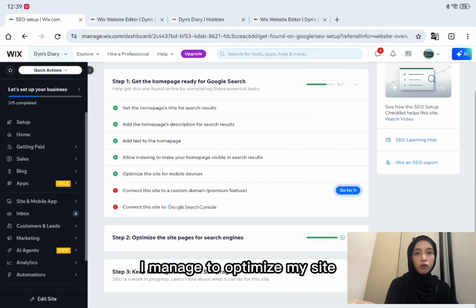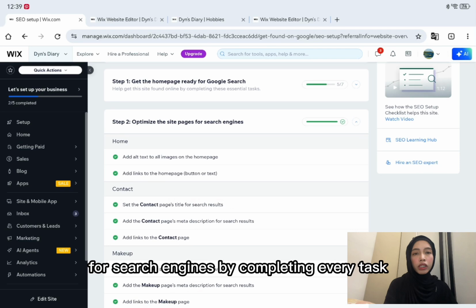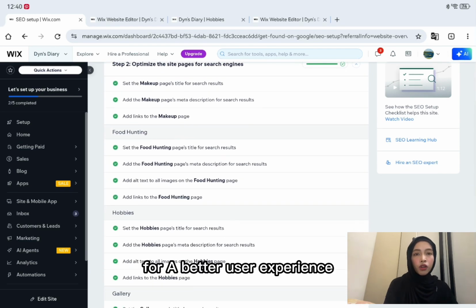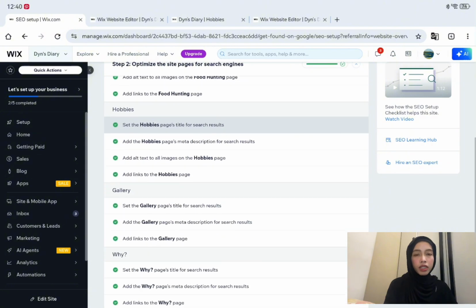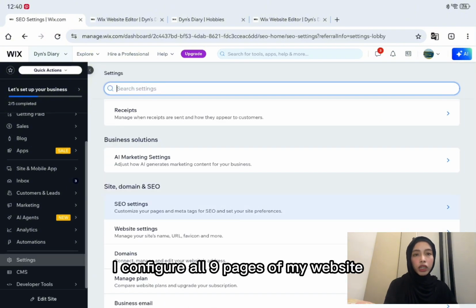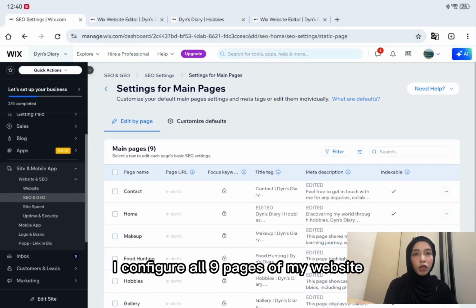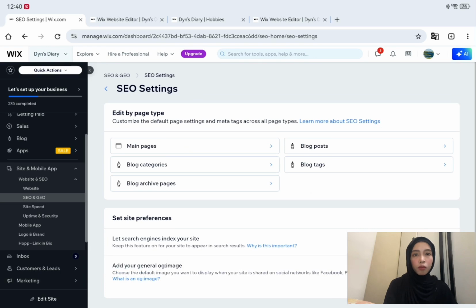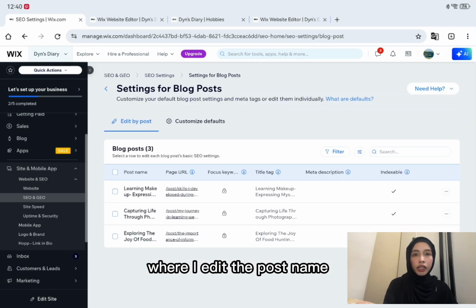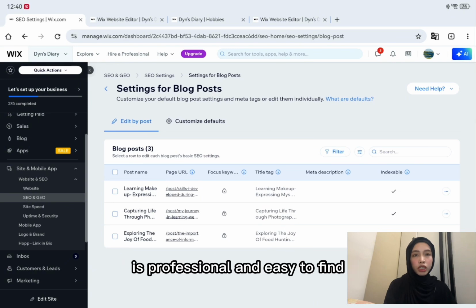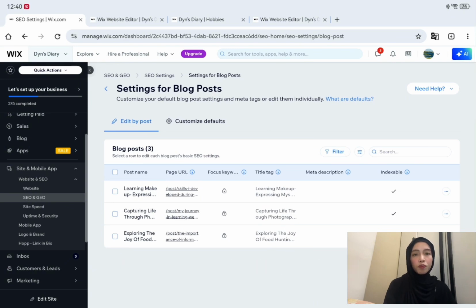I managed to optimize my site pages for search engines by completing every task. This included writing a clear description for a better user experience. Under the Edit by Page Type section, I configured all 9 pages of my website. I specifically focused on the blog post setting, where I edit the post name, page URL, and the title text to ensure each post is professional and easy to find.